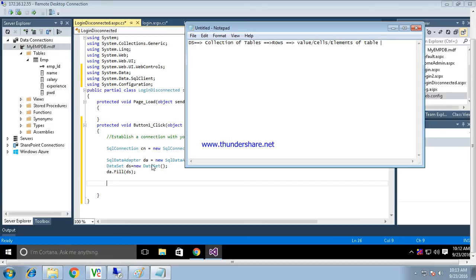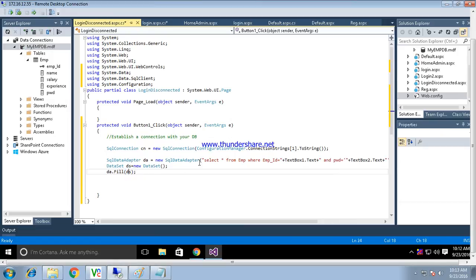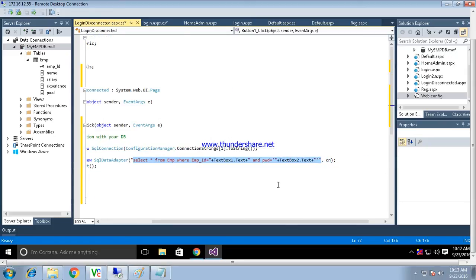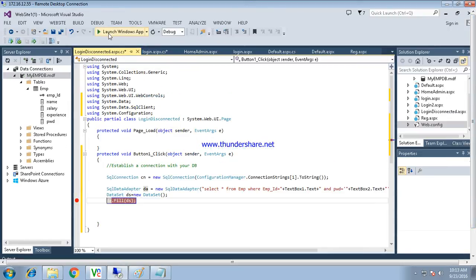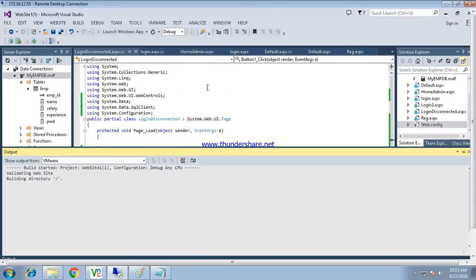See, the query is very similar. If the username and password are right, then it will return one record. Otherwise, it will return how many records? Zero records. According to our query, either it will return 1 or it will return 0. But please check it out over here. There is no error. I'm just going to put the breakpoint over here and try to run this application.